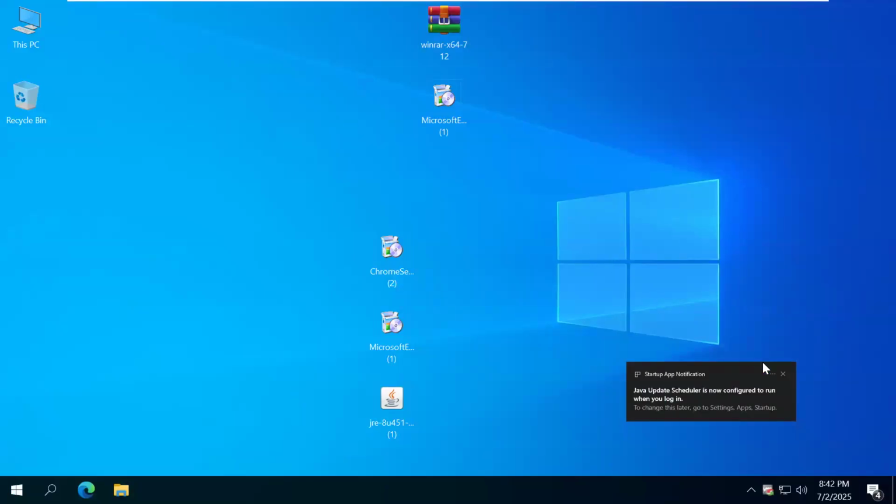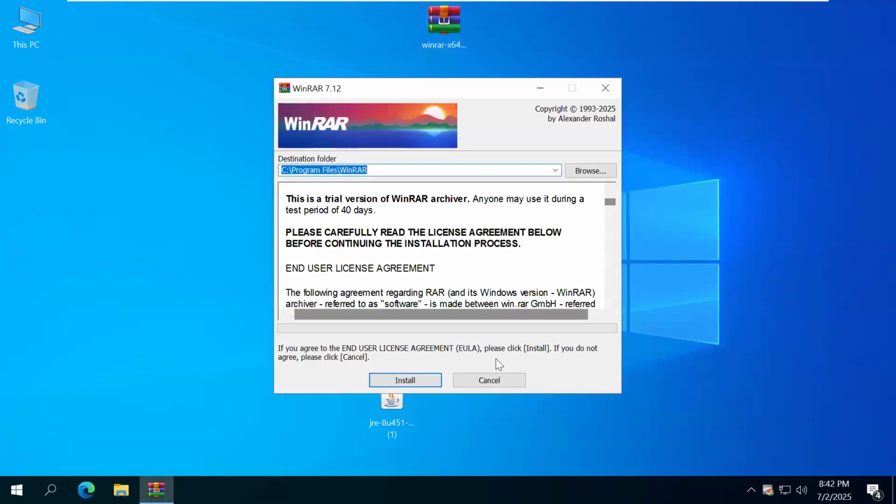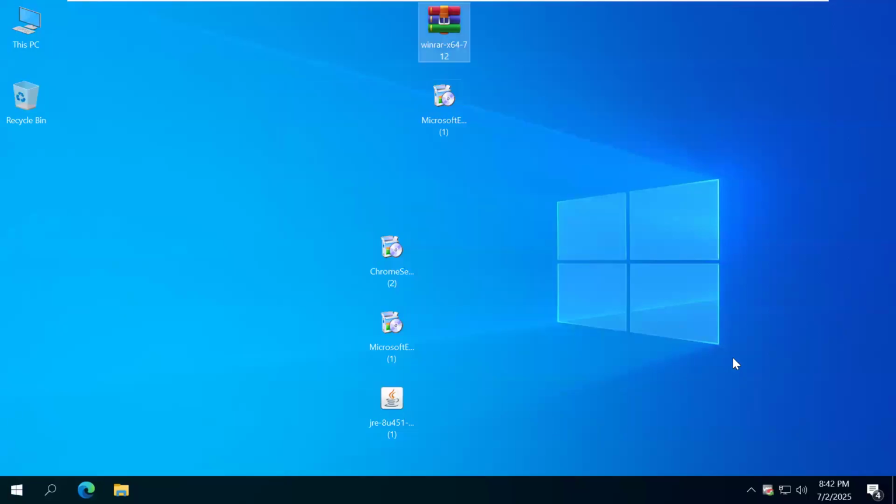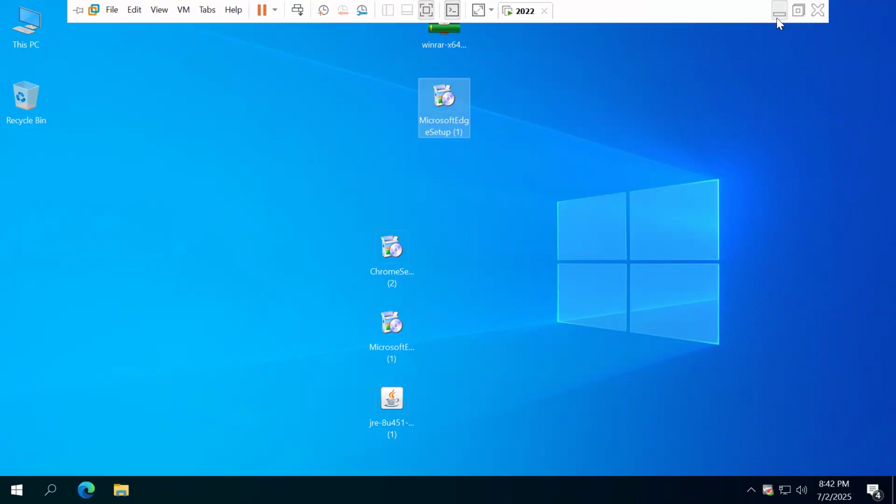So I'm installing WinRAR. Double click WinRAR. Click install. Click OK. Click done. Same. Microsoft Edge, same in Google only.